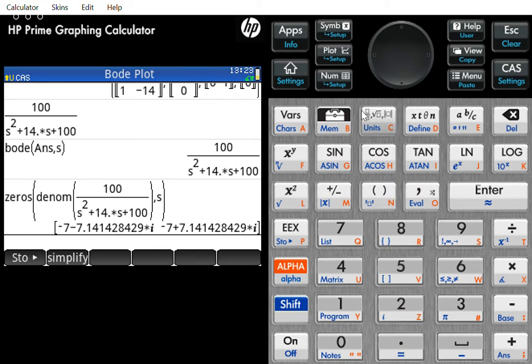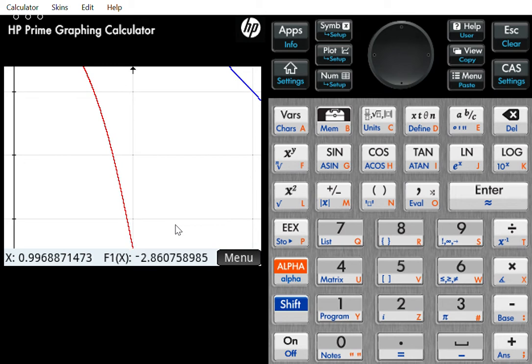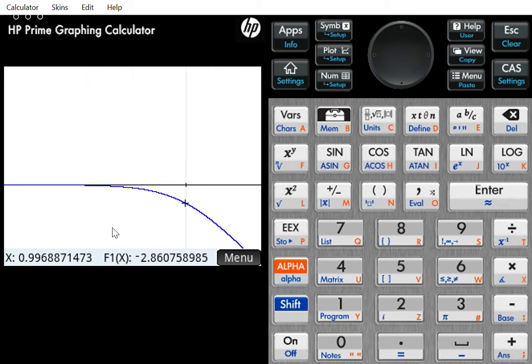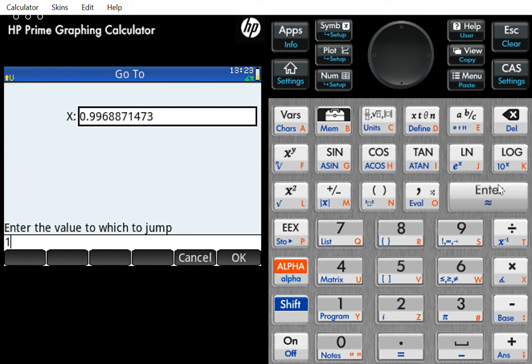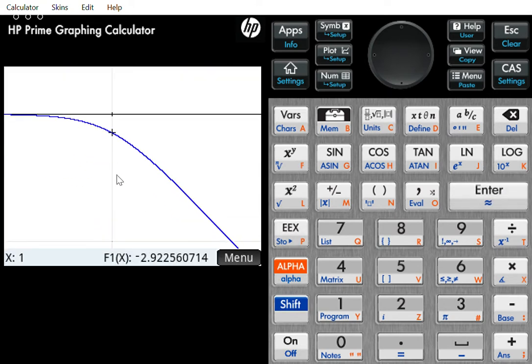Anyway, doesn't matter. We can see that the -3 dB frequency should be close to 10 radians in this plot here, right? And the 10 radians would be 10 to the 1, so it would be aligned exactly with this line here. If we zoom here and go up to here, we can see that when x equals 1, we have roughly -3 dBs here.